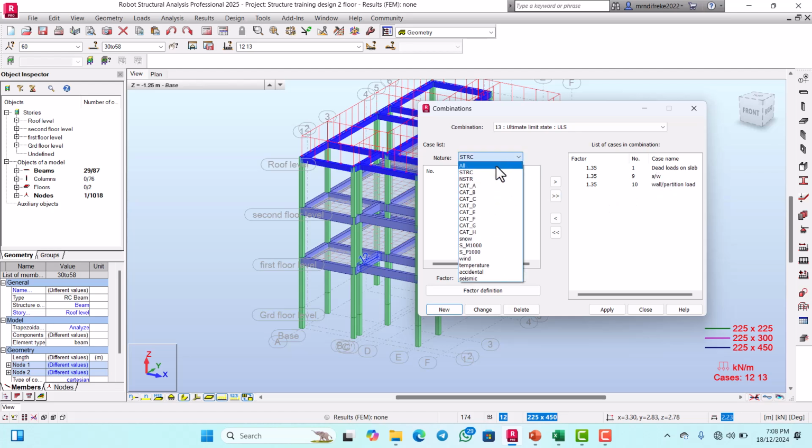So the next one is to click on this category A. Now this category A comprises of all the live load. Remember that our load type are in two categories. We have the dead load and the live load. So category A has to do with all the live load. So we also move this to this side and we click on apply.